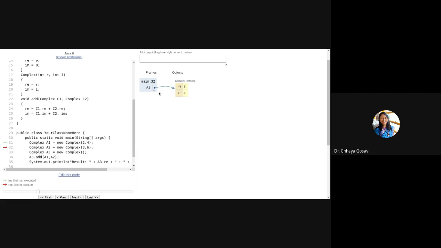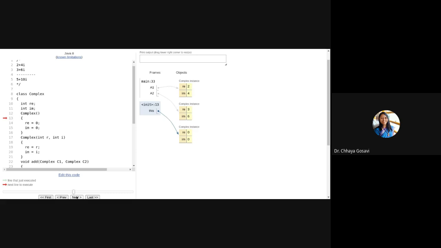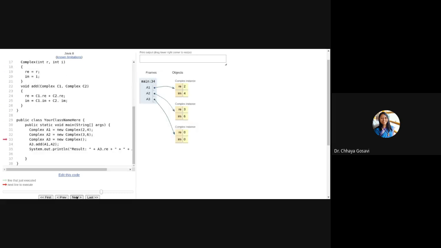So this is A1 with real and imaginary 2, 4. Next object is A2 with real and imaginary 3, 6. So A1 and A2, these are two objects. Now we created one more object A3, which is pointing to real and imaginary, which is initially 0, 0. But new memory location is allocated. Now A3 is calling the add function with A1 and A2. So note that in the add function we use Complex C1 and C2. These are formal parameters, and A1, A2 are actual parameters.